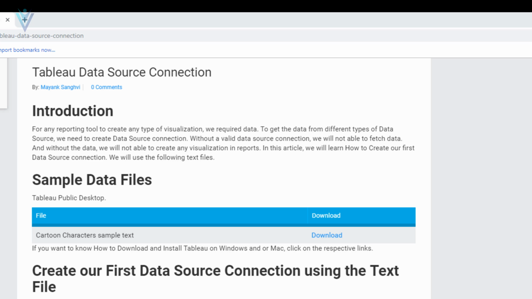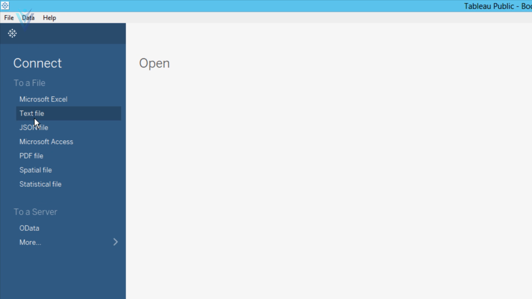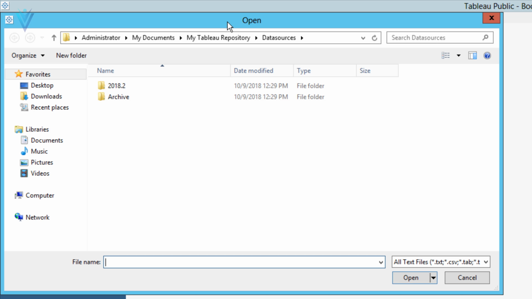For this, I'm going to open Tableau Public Desktop. So this is Tableau Public Desktop and we are on the Start page or Start screen. To create a data source connection using a text file, you need to click on Text File. The Text File option is available on the connection pane under the File section. Click on Text File. It is going to open a file dialog.